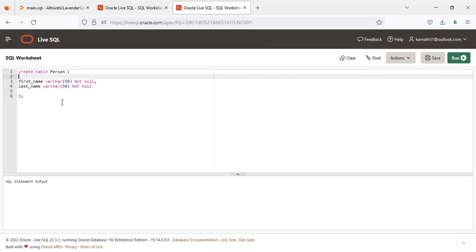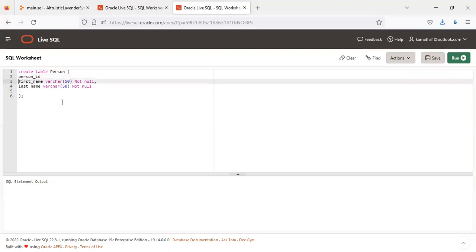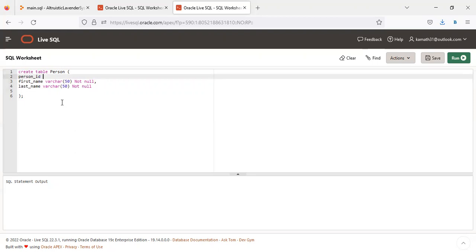Now for each table, we need to have a primary key. What is a primary key? It will have a unique value to represent a unique row. So let me create one unique key called ID, but I'll name it person ID. But the people who will be inserting the data into this table need not give this value, right? It doesn't make sense for people to enter an ID. This primary key is used by the database for storing the data in a better way.